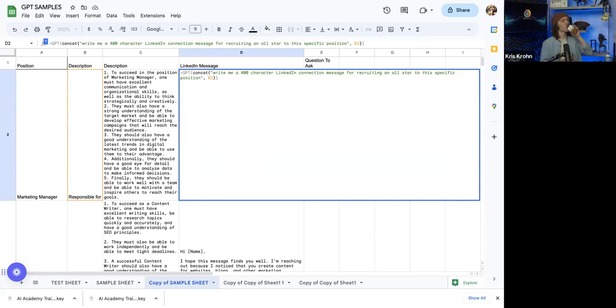But the cool thing is that, instead of having to repeatedly ask for things, or instead of dealing with character limits, you're literally able to drag and drop that same formula, just like we did for the descriptions, and get the same type of information for different things. So like different positions in our examples. So as you can see here, write me a 400 character LinkedIn connection message for recruiting an all-star to the specific position of, and then you always want to watch this. So now it's set to B2. If I hit enter on this, it's probably going to get confused. I want it to be for the marketing manager position. So I'm going to hit A2. There we go. Didn't mess anything up. And I'm going to hit enter.